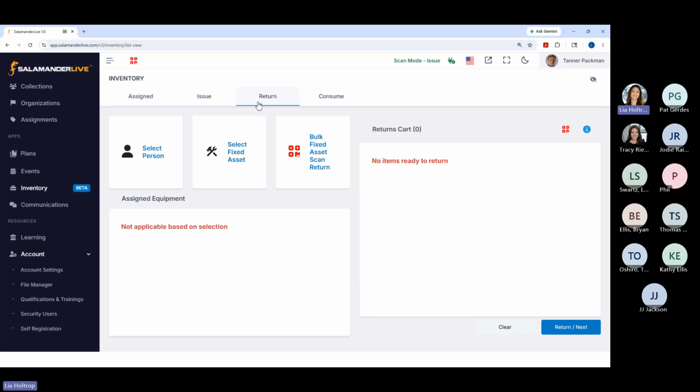On the return side, you're going to see that there are two QR code buttons that you can activate. For basic return, it's this button right here within the returns cart. There is a new feature called bulk fixed asset scan return, and that's this QR button. So let's do a standard return first.